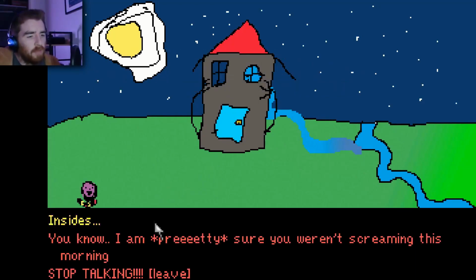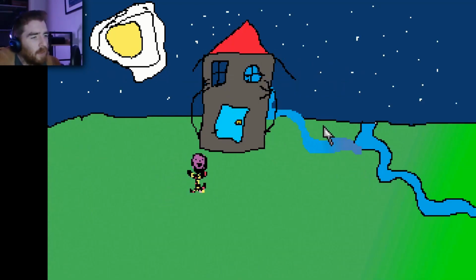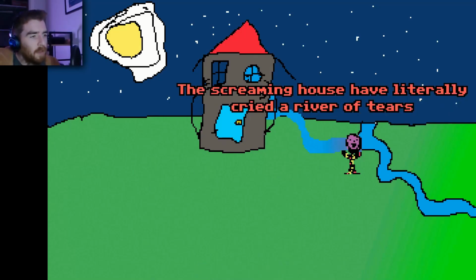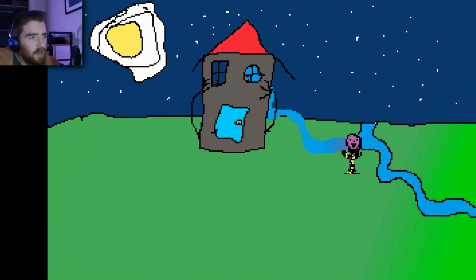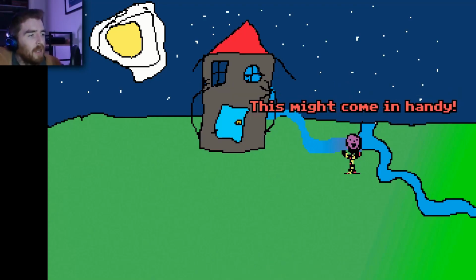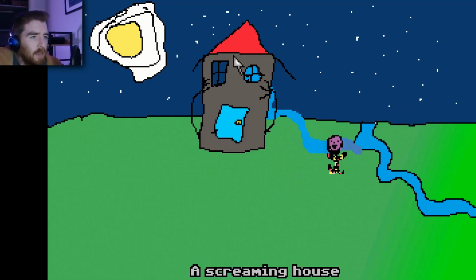In the river of tears. Have the one more interactive object to look at. Kind of gives the puzzle away, I have to say. I was summoning all my critical faculties for this one. Screaming House have literally cried a river of tears. Hey, there's something glinting at the top of the river. It's a key. This might come in handy.